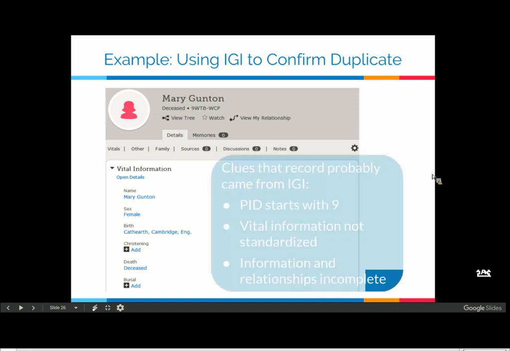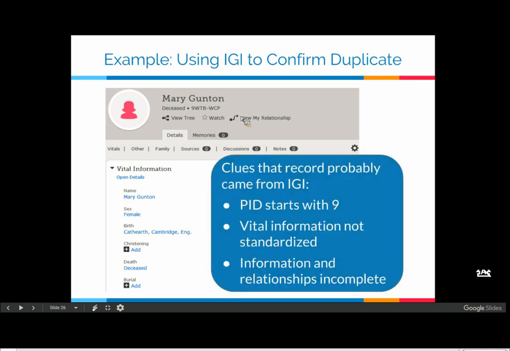So let's look at some of the clues also that led me to believe that this was probably an IGI record. One is that the PID starts with a 9. Now I need to be really careful on that. Family Search does not assign PIDs in given categories. So in other words, they didn't say, oh, these are all IGI records, let's make them 9s. What happened was they assigned numbers sequentially to batches of records. So because of that, similar records will often have similar numbers.